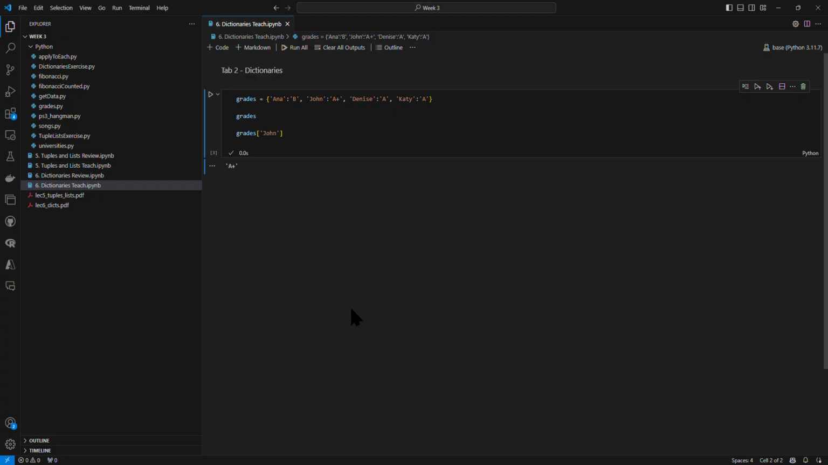Now, let's say we select a person who is not in the dictionary, let's say Sujan. What would we get? Think about it. Let's see what we get. It gives an error because there is no key called Sujan in the dictionary, and that's why it's giving an error.